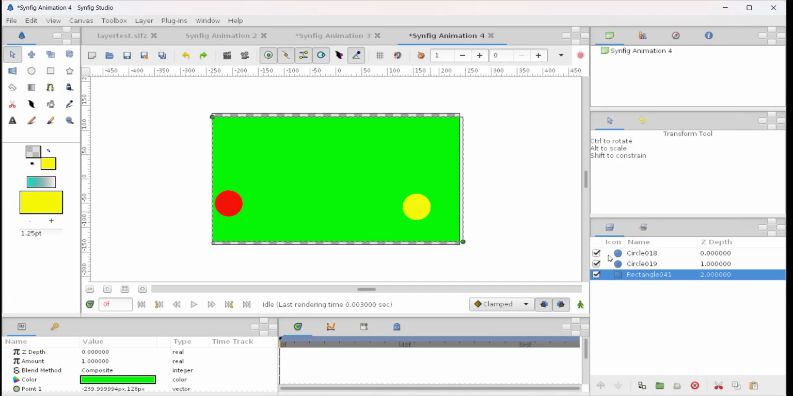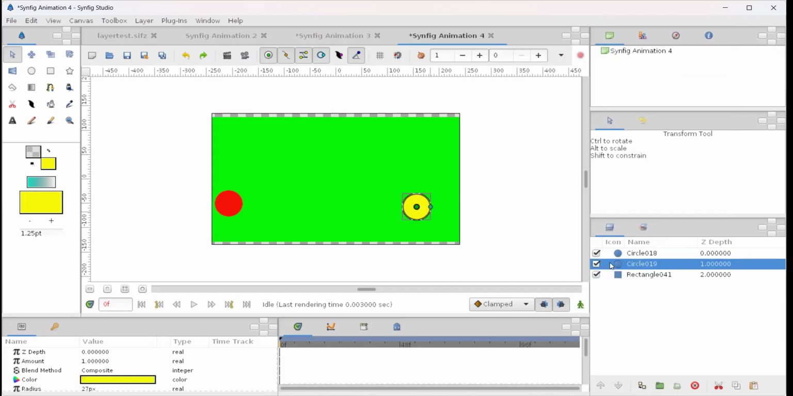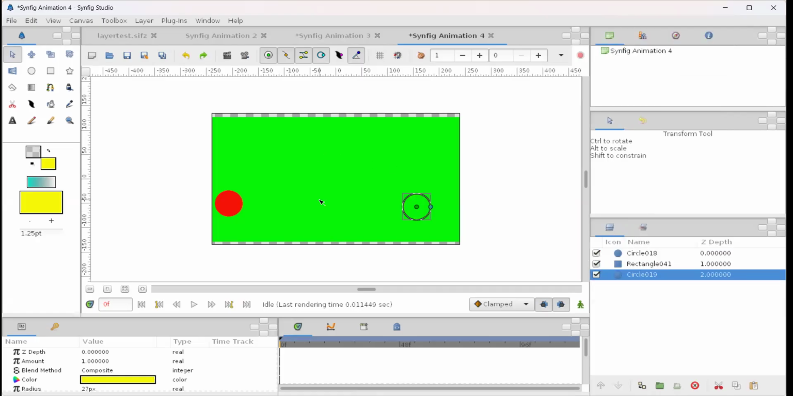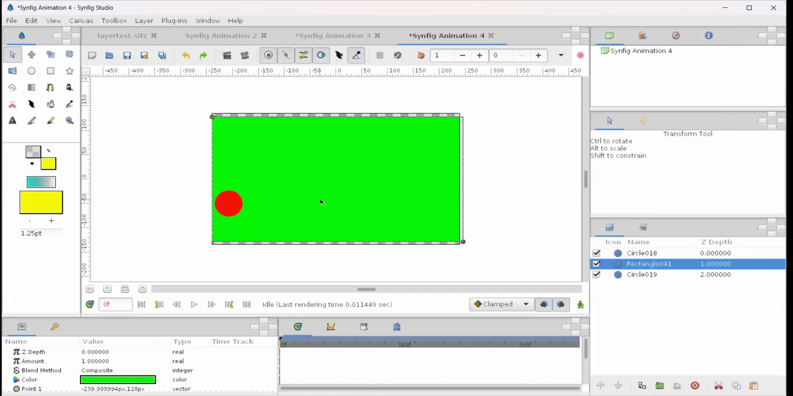19 was on top, which is the yellow one. It has gone under 18. If I do that again, it will go under the rectangle, lower layer. So it's no longer showing. You see? Now you can't see it because it is under the rectangle. Keep looking at the layer section. You see that the rectangle now is above 19. 19 is now the lowest one.